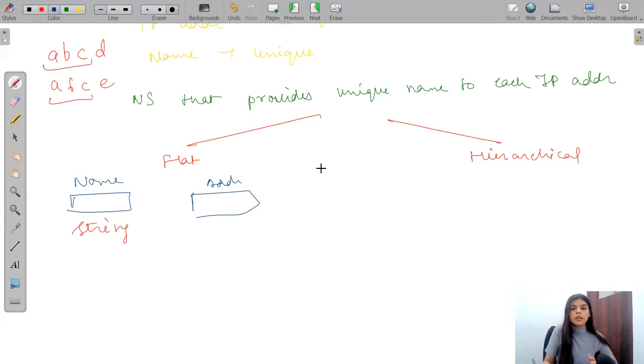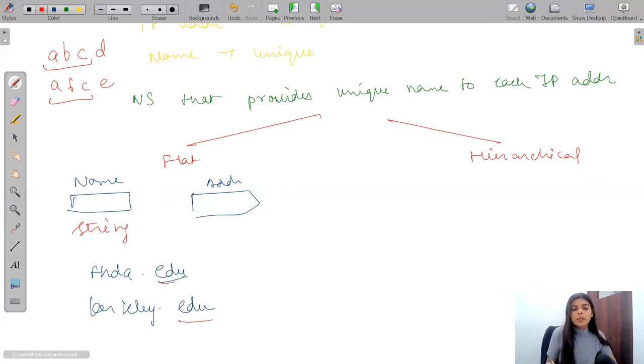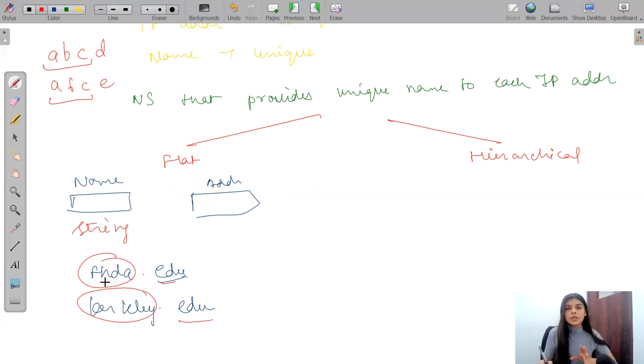Okay, like if taking a more realistic example here, one name can be fhta.edu, other can be berkeley.edu. Okay, so these are varying. Like this part is same for both, but this part is varying, thus the entire string is varying, right? So in this manner, we'll have unique strings. But this won't have any significance.